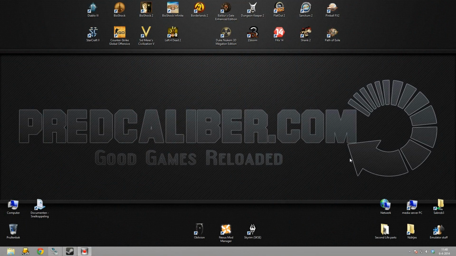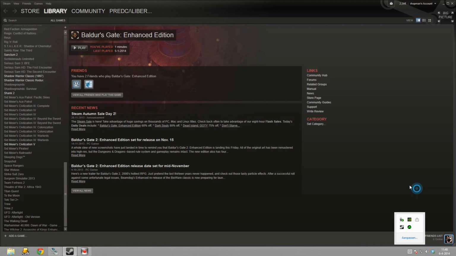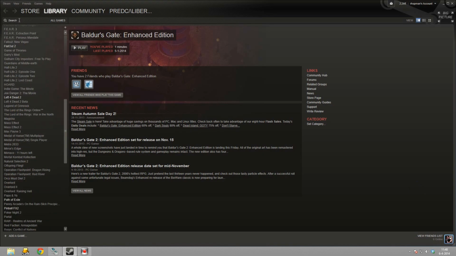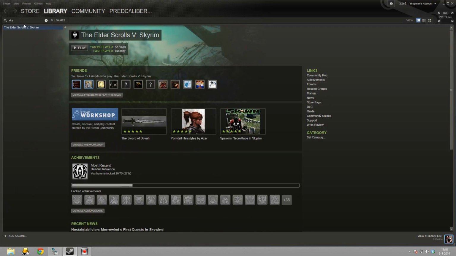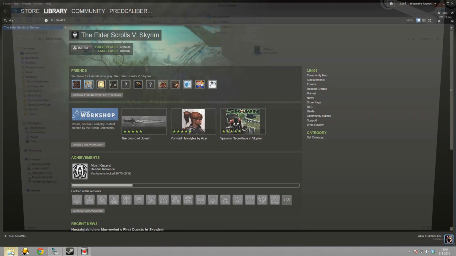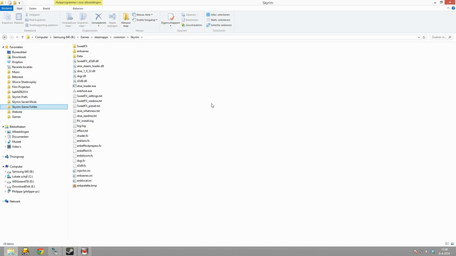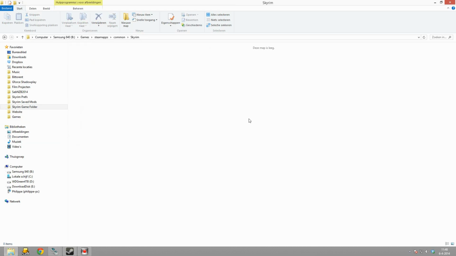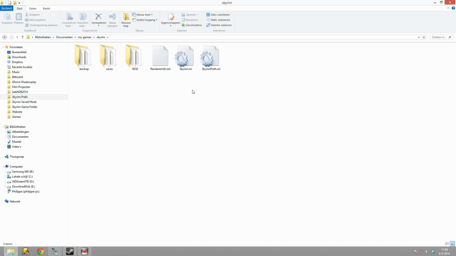So first of all, let's probably uninstall Skyrim and probably install it. First of all, go to our Steam, our library. Let's find our Skyrim, search for Skyrim, and delete the local content. Once it has been deleted, go to your Skyrim game folder and delete any other files that are still in there. Then go to your Skyrim preference folder and delete everything that is in there as well. And now we have probably uninstalled Skyrim.